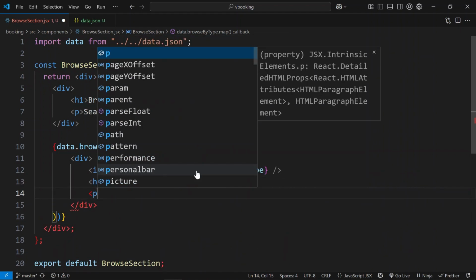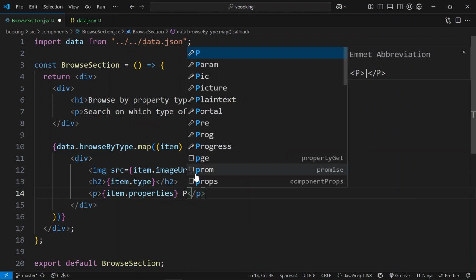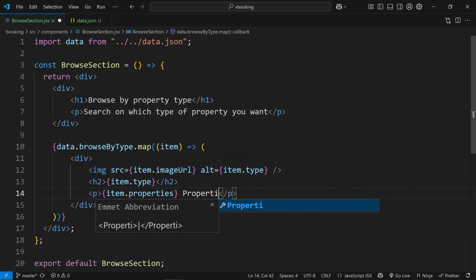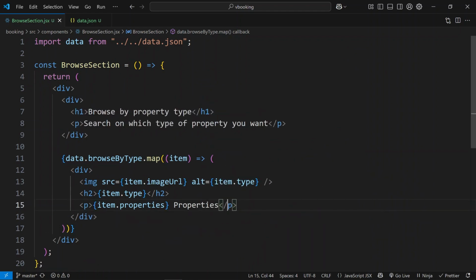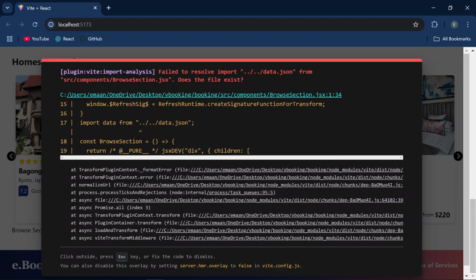And after this h2 we have a paragraph that says item.properties, so how many properties there will be, and a properties text. Properties. Let's save it and see if our information is there.